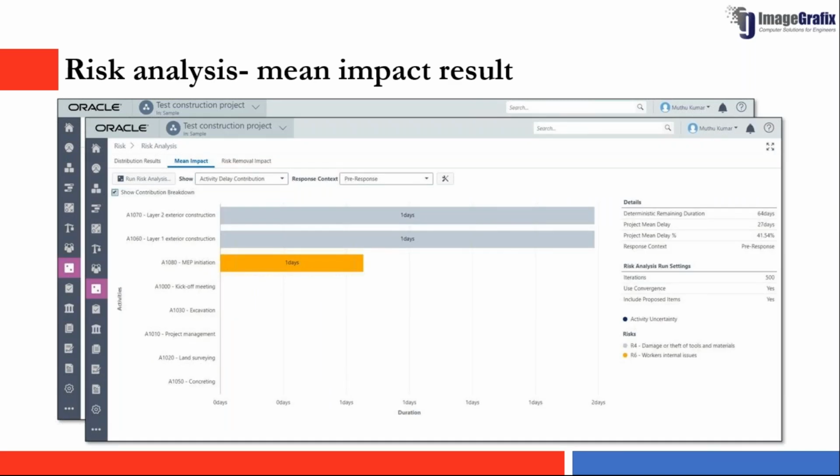So these are the different types of mean risk available: activity delay contribution, activity cost contribution, risk delay contribution, and risk cost contribution. We can see these tornado charts for both pre-response as well as post-response, and pre-response and post-response together, to analyze how effectively we have mitigated our risks.